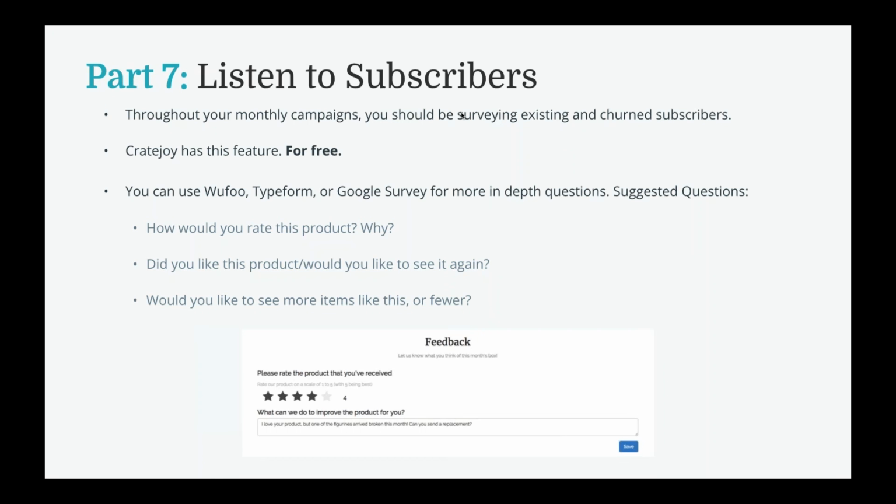If you want to get more detailed information, and the Cratejoy example is actually at the bottom, so you can see what it looks like here. It's a 5-star rating, and then it says, what can we do to improve the product for you? So it's not super in-depth, but I think it basically gives you a net promoter score and gives you the opportunity for some qualitative feedback, which is the short answer. If you want to get more information than this, you could build nice surveys with Wufoo or with Typeform or with Google Survey, and you could ask much more in-depth questions like, upload your packing list and then have, product number 1.